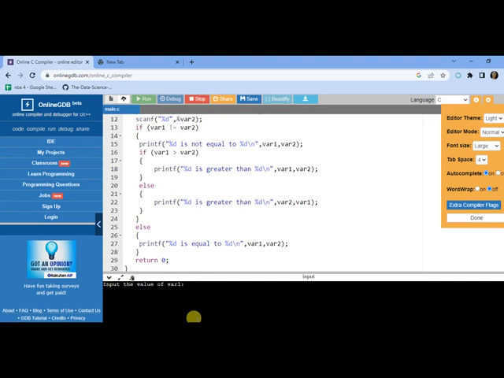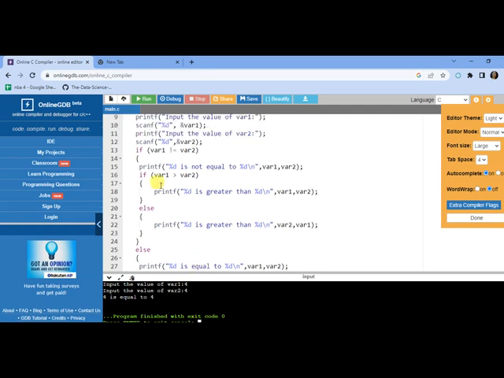Suppose 4, again 4. So 4 is equal to 4. So we have used here a nested if-else statement, an if-else block in another if block.